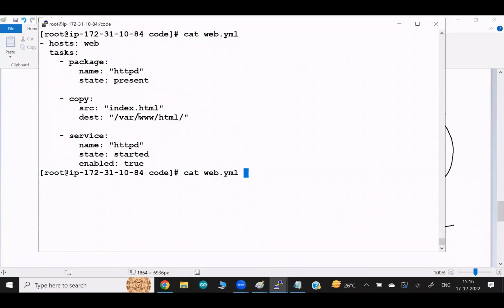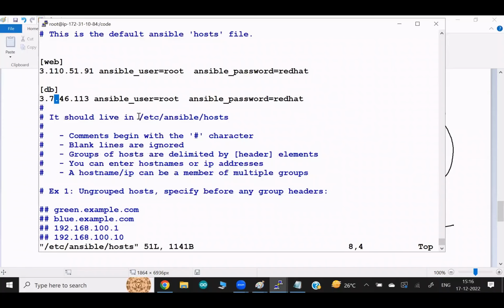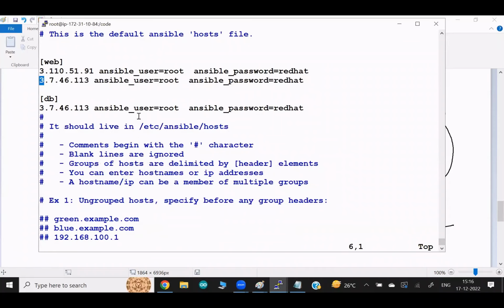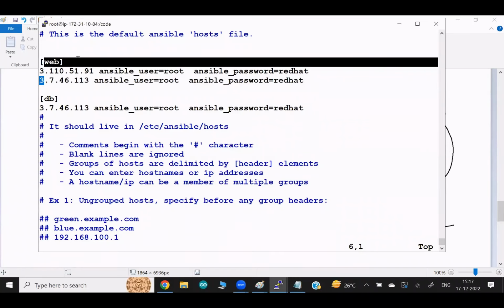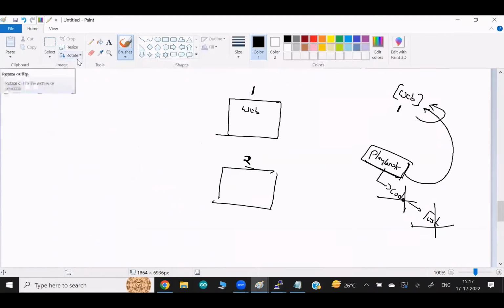Okay, you can just go to your inventory, wherever the inventory is, and put one more computer here. That's all. Just by adding one more host, or target node, to your same group. Okay, you know what happened? This computer will also behave like a web server.